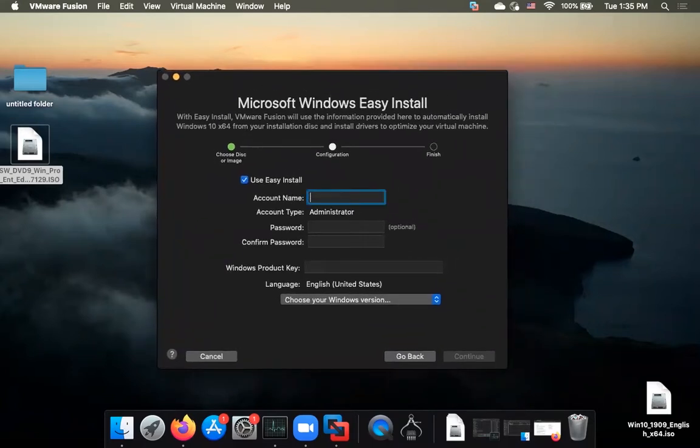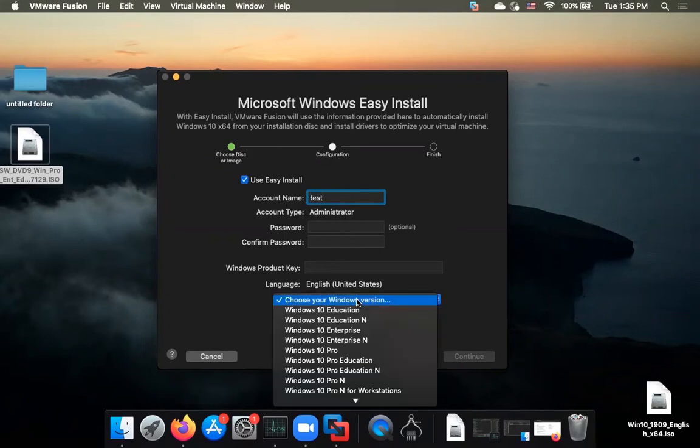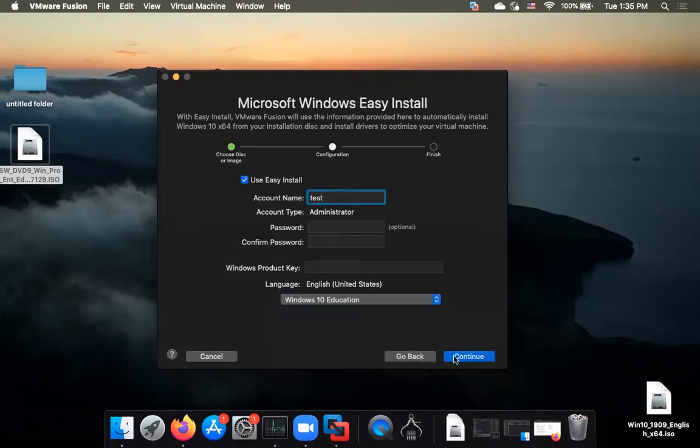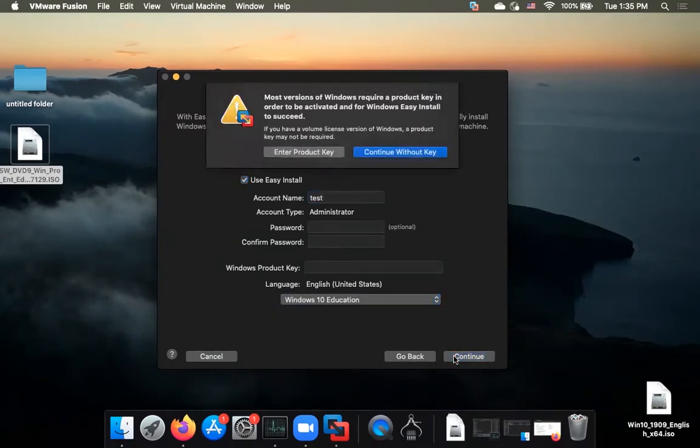This is the account that you will get on the Windows 10 machine. So I'll just call that test. And then when you choose your Windows 10 version, I strongly recommend you just use Windows 10 Education because it's actually better than Pro. So just stick with that one. And you don't need to put in the license key. You can at this point, but I'm going to just skip that.